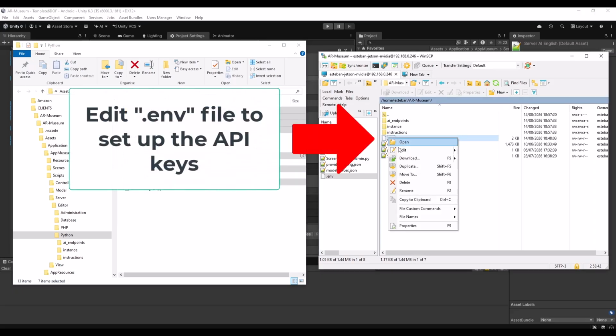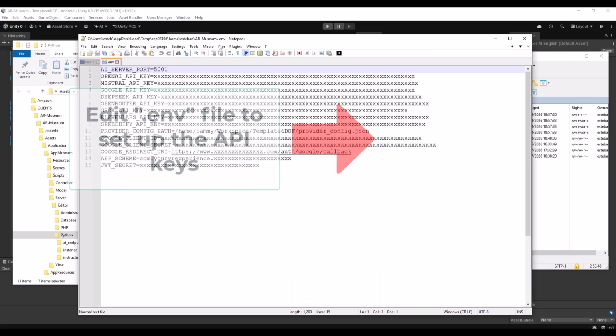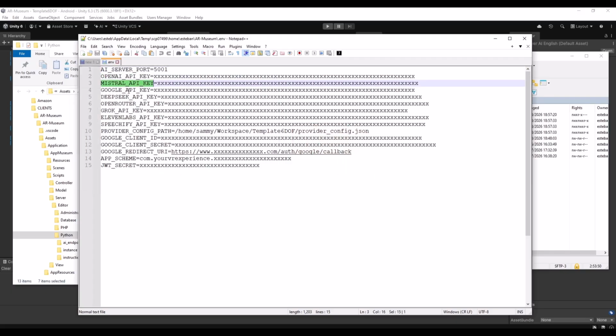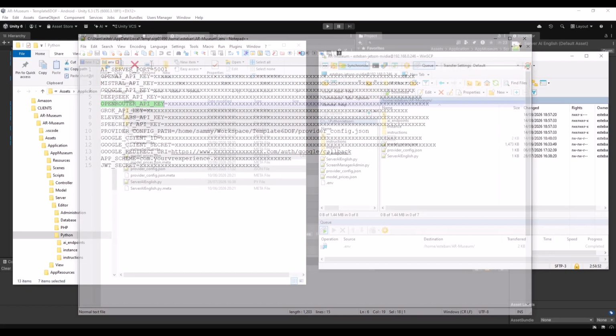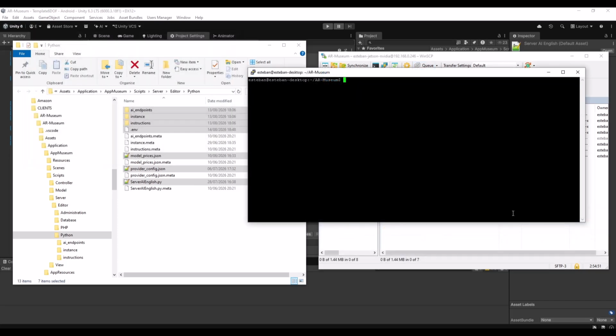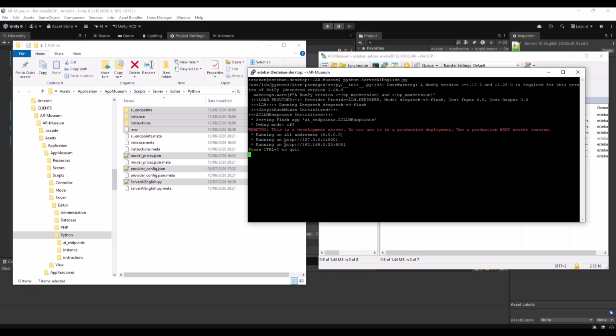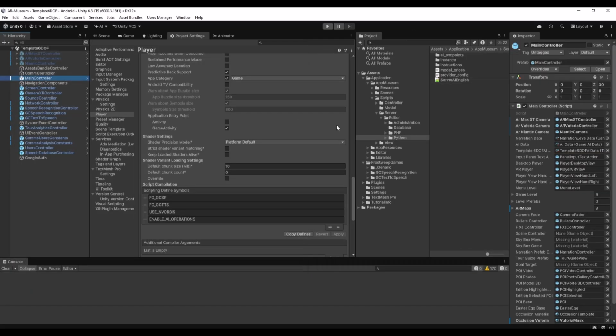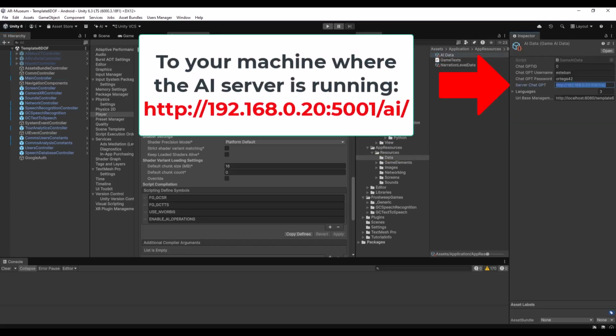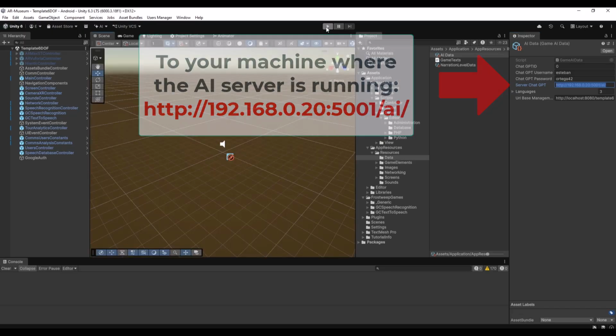In this file, you will need to configure these environment variables, which are the API keys of your AI providers. When you first run the script, Python server, aienglish.py, it will complain about missing libraries. Just install them one by one until the script runs successfully. Copy the local address, then select the scriptable object by selecting the main controller prefab in the scene and opening the AI data property. Select the server chat GPT property and paste the address there.